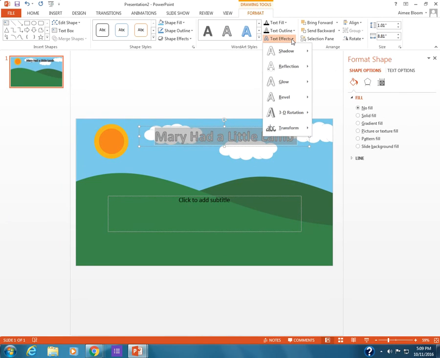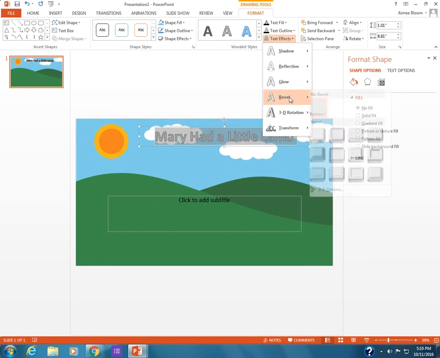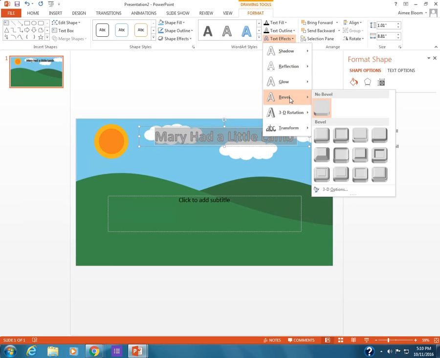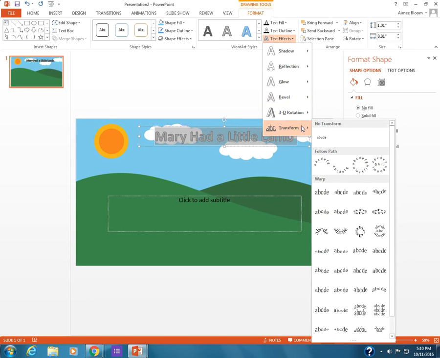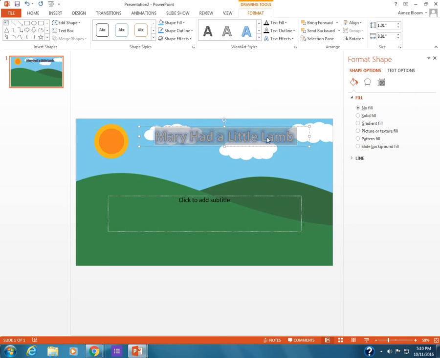Let's take a look at a couple of the effects. You can add a rotational. It's a little too much, just to show you a rotational bevel. Okay. Just to give you a couple options. Just a typical bevel makes it look a little 3D. You could transform your text. You could add a glow. I'm going to add a glow to mine. Mary had a little lamb.